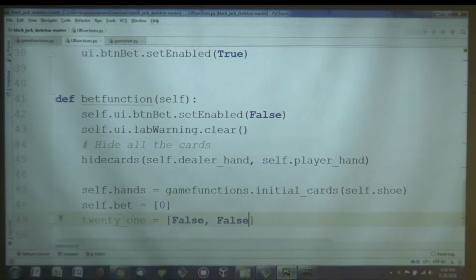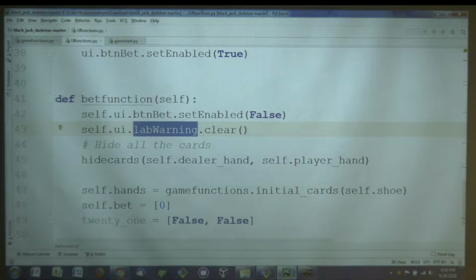Okay, this is kind of a long section, so let me explain this portion right here. So obviously, after we've made a bet, we don't want the person to make another bet. If the person goes over, or if the person loses too much money, we want them to be told. The label warning basically tells the person when they've run out of money, what's happening on the field.